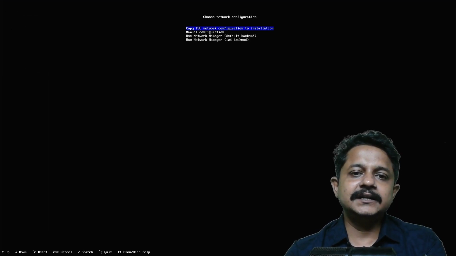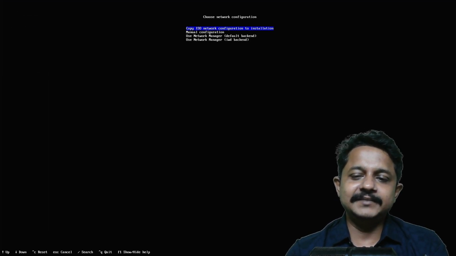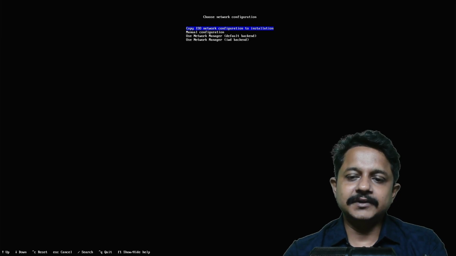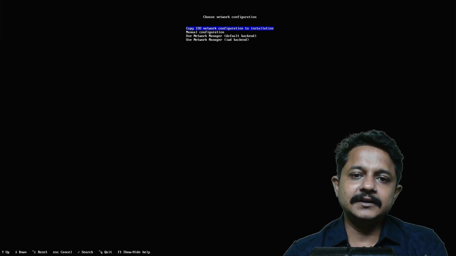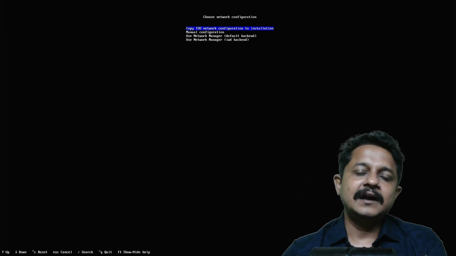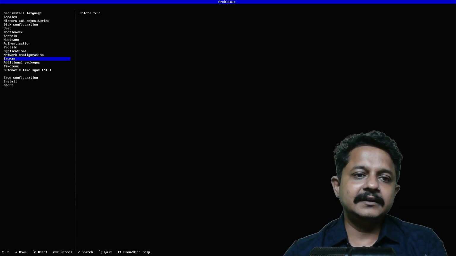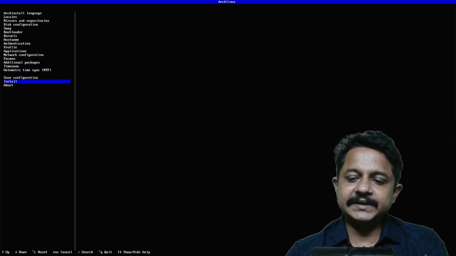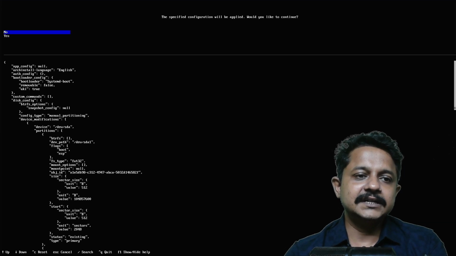Network configuration, yes, don't forget here. I made a mistake back then by not copying this one. Make sure you copy the network configuration to the installation so that after the installation is complete, you can access the internet. Pacman, additional packages. What do I need for? Time zone is set to UTC. I love UTC on each and every system except my daily driver laptop. Right now, let's proceed with setup.